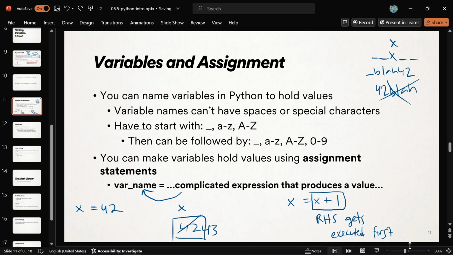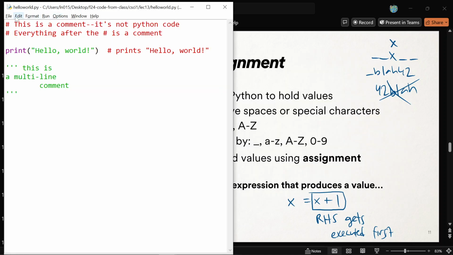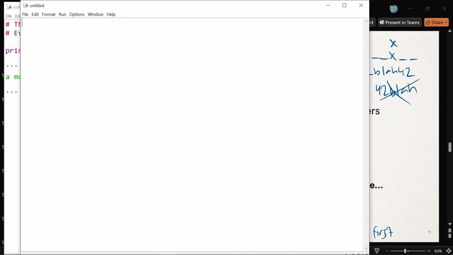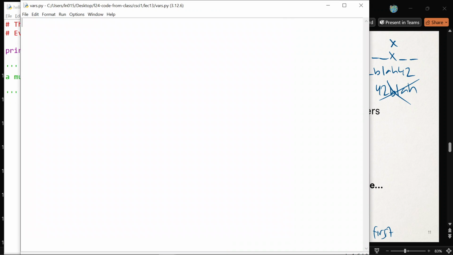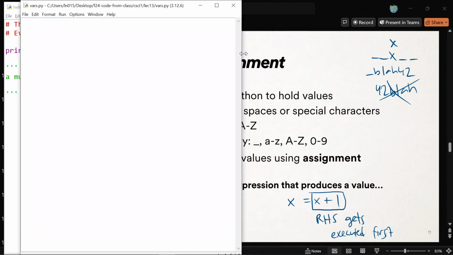You can change variables. All right, so let me show that to you. Let me make a new file that has stuff about variables. So I'll go File, New File. I'll save it just at the start. I'll call it vars.py, so you'll have it later. And let me make some variables, at least one. Right? So x equals 42. So now x has a value.